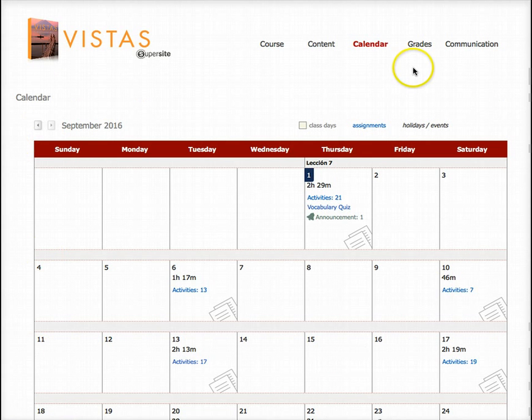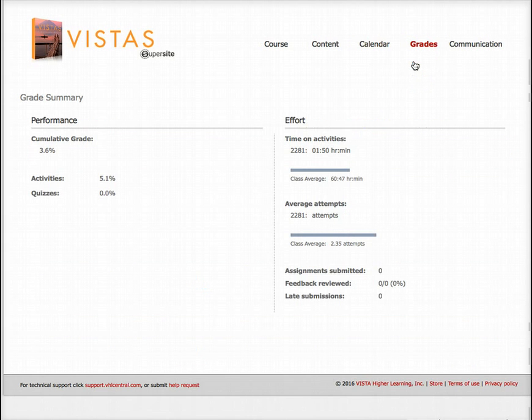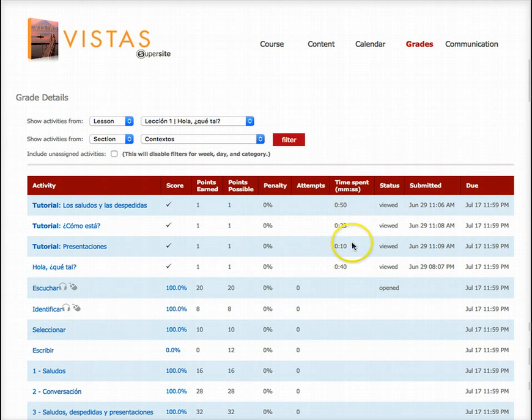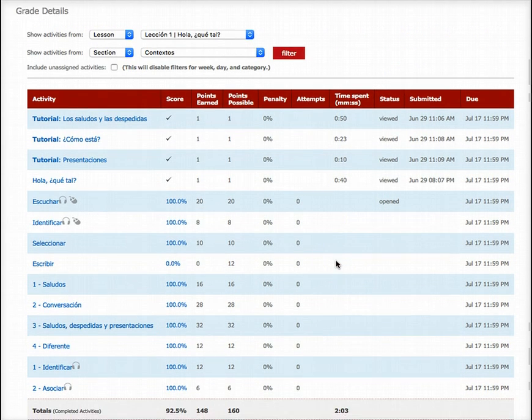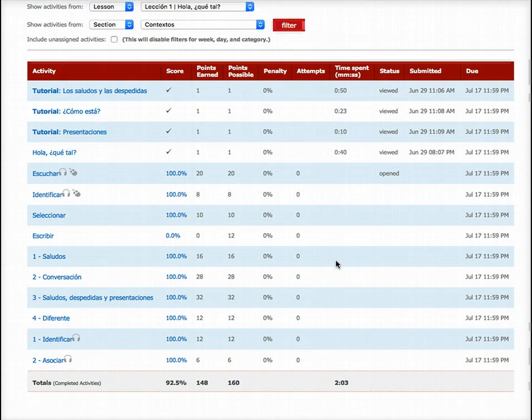If I want to know how I'm doing in the class, I can click on Grades. I can click on Summary, and it will give me a summary of my grade. It will give me my performance and my effort. Additionally, if I want to know more, I can click on Details. And looking into my gradebook, I can look at each particular activity and see how I was graded on it.